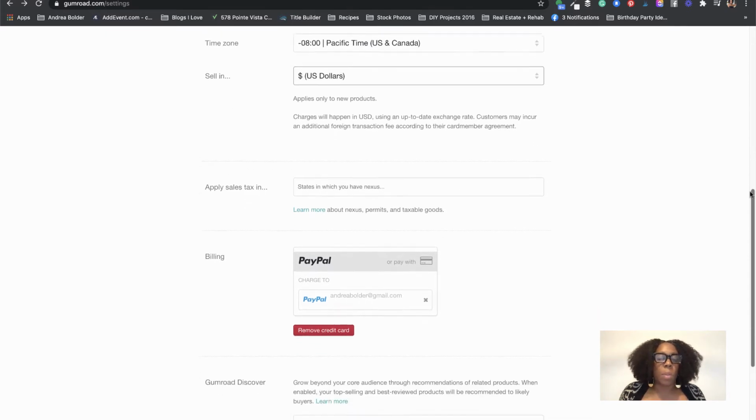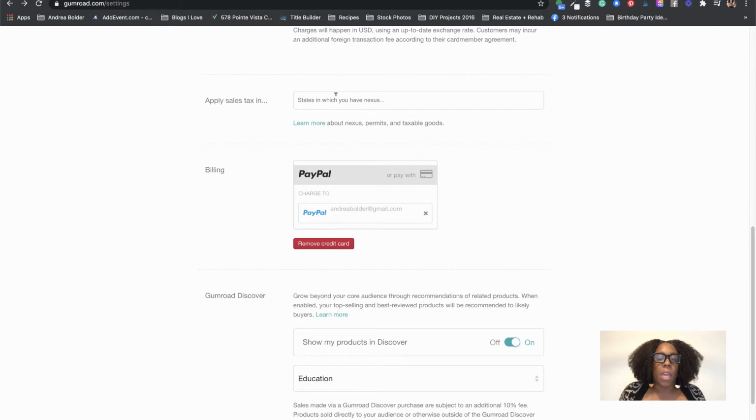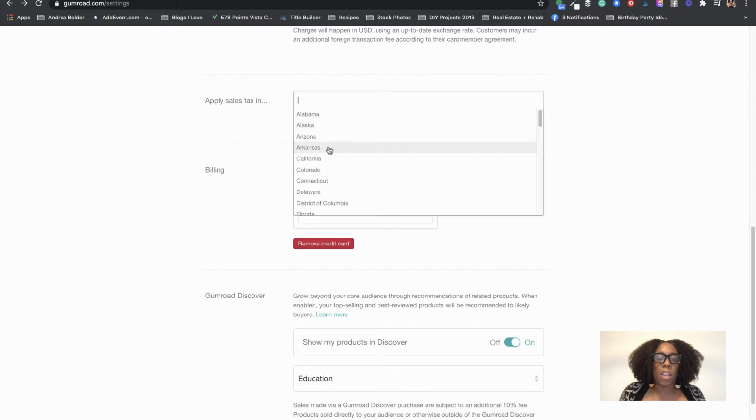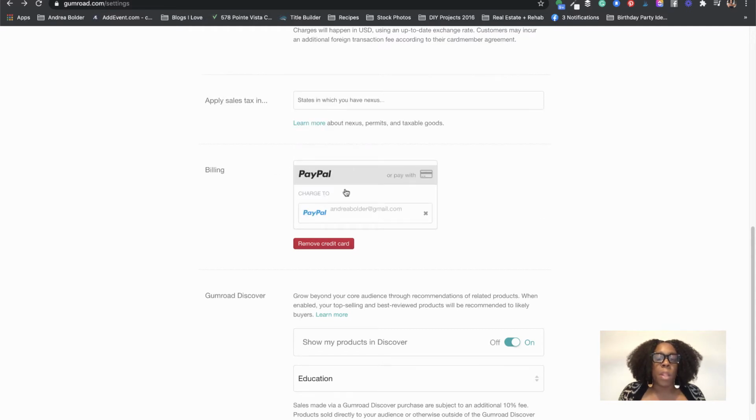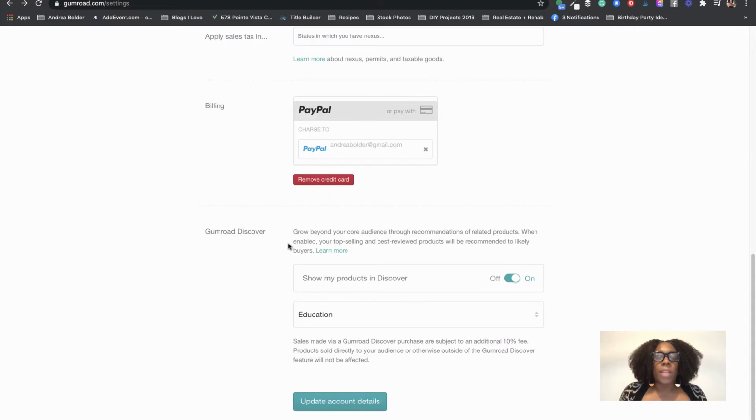And then if you want to apply sales tax, again, you can go ahead and choose the sales tax for the region that you're in, and then billing. So the next option is Gumroad Discover. And this is where you will be able to show your products in the Gumroad marketplace.